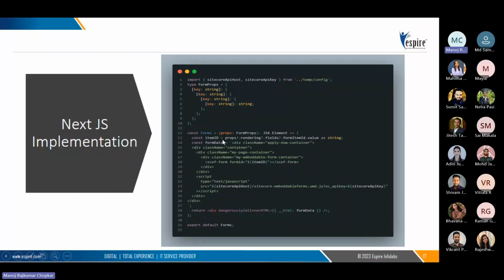So whenever you are on a page where you attach a form rendering, you can select a data source for it. Then you can get the item ID over here, and with the help of that item ID, you can render it within the form item ID. And again, this script is being rendered. You can make it dynamic all the way.